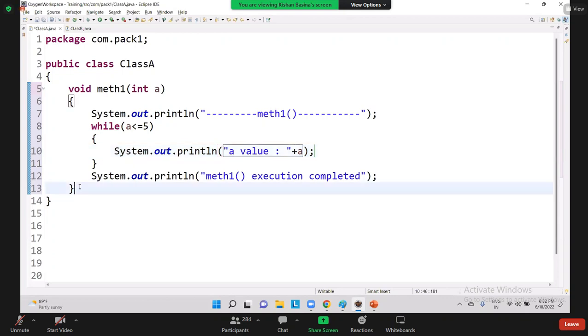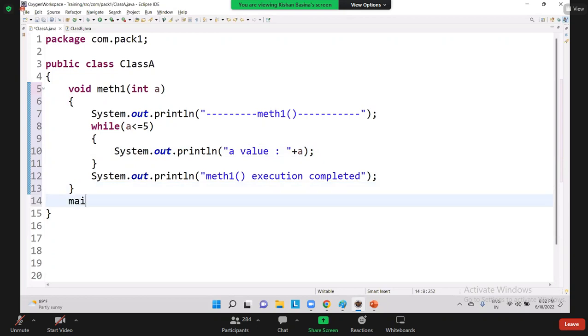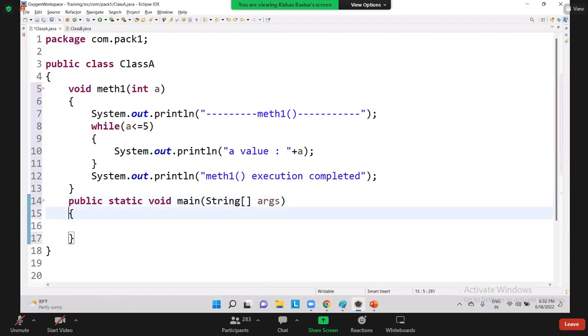Now I just want to call my method one. Let me go to my main method. Inside the main method, you know what I need to do. I want to call method one. Tell me, create an object with the help of the new keyword. And after that, initialize that object with the help of which constructor? Default constructor of class A.